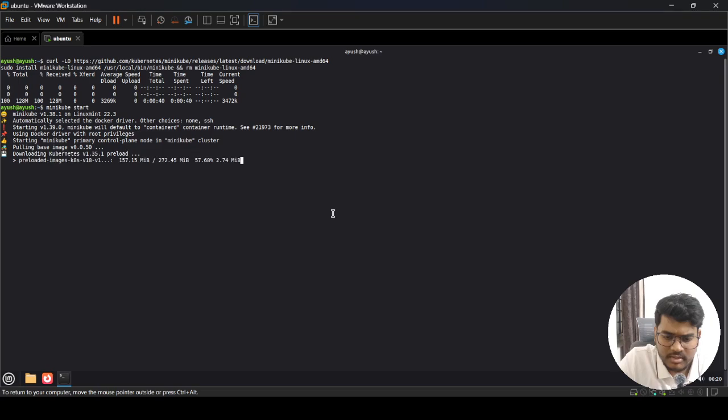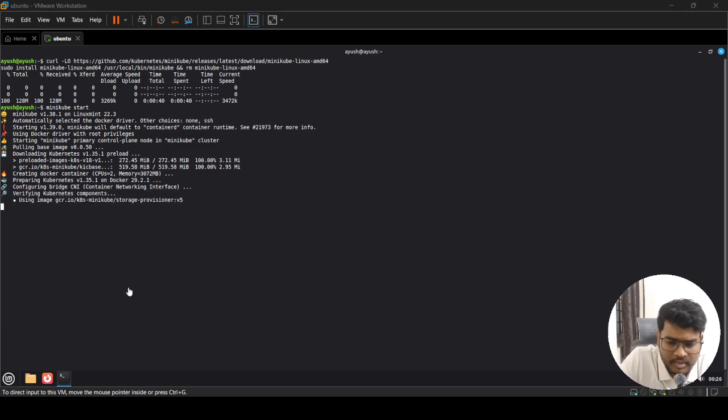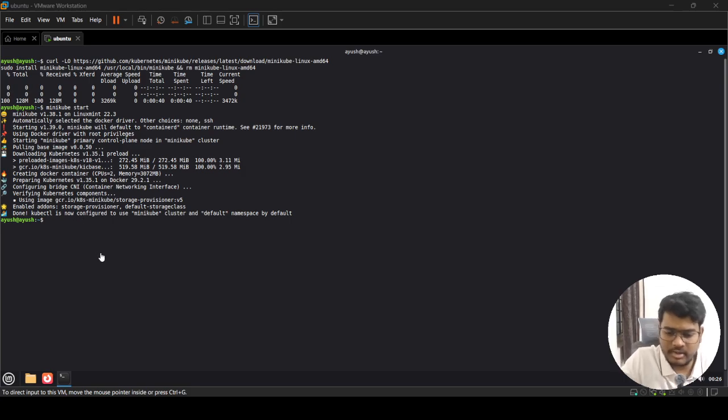Let me just download this. I'll pause the video for a few seconds. You can see now it's creating your Docker container. Once this is done, we will have our cluster ready. So we'll wait for it. Now you can see all the further steps, preparing Kubernetes and all. Okay, cool. Now it's done.